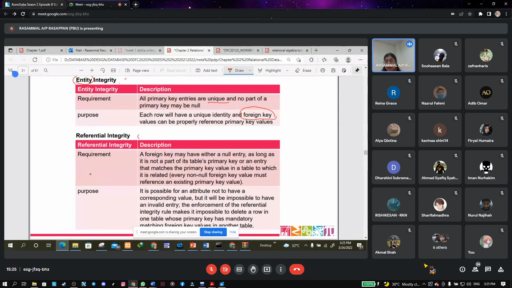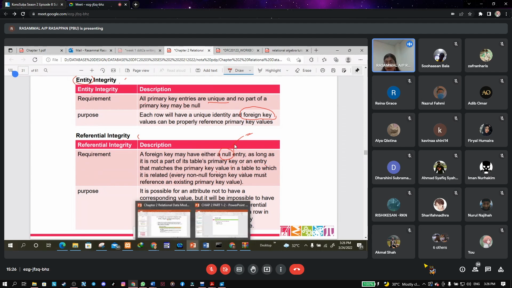Okay, a foreign key may have either a null entry, foreign key can be 0, as long as it is not part of its table's primary key, or an entry that matches the primary key value in the table. Okay, so I go back here again.